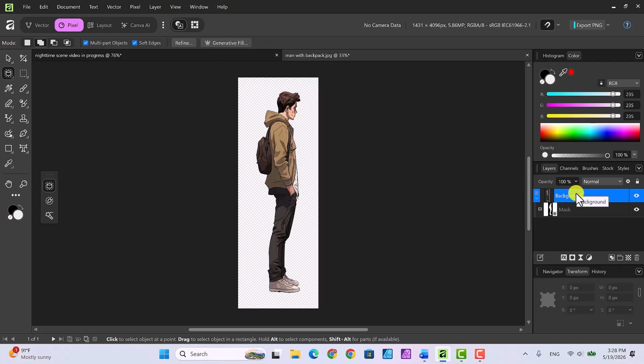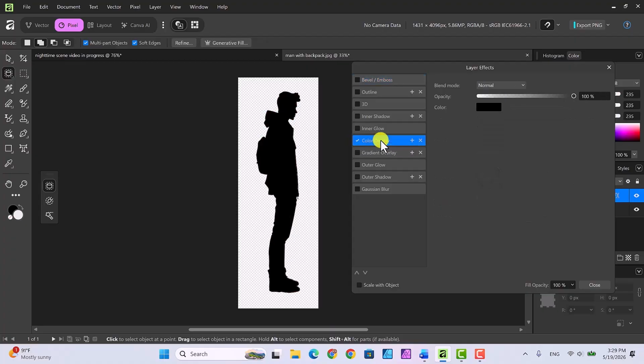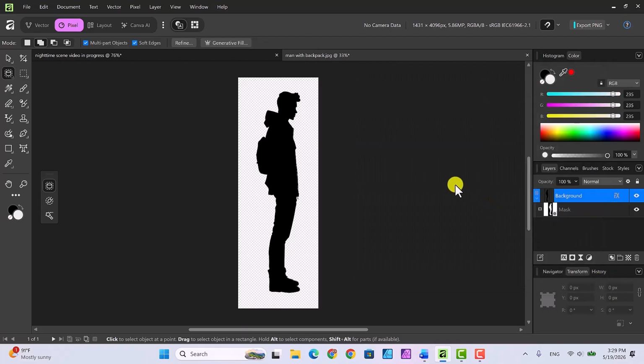With the guy selected, I'm going to go to FX, and then go down here to Color Overlay. I select Color Overlay, and instantly it makes him a silhouette. You can select other colors if you want to, but we're not going to do that right now because all we want is a black silhouette. Then I'll just do Close.